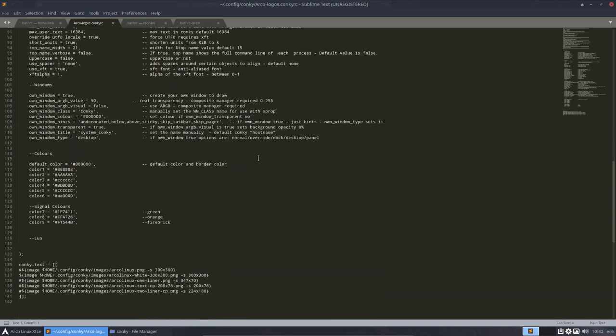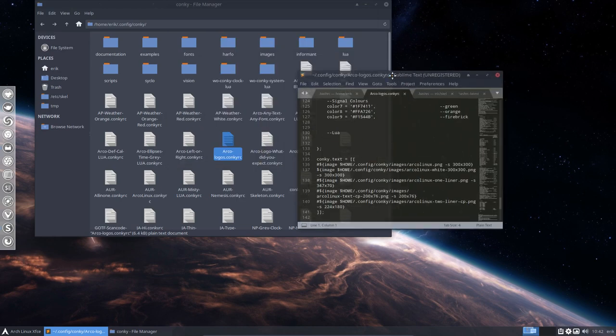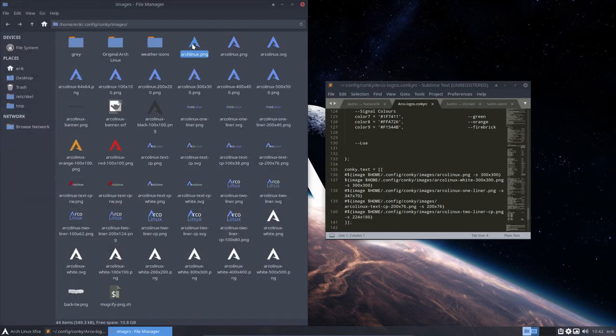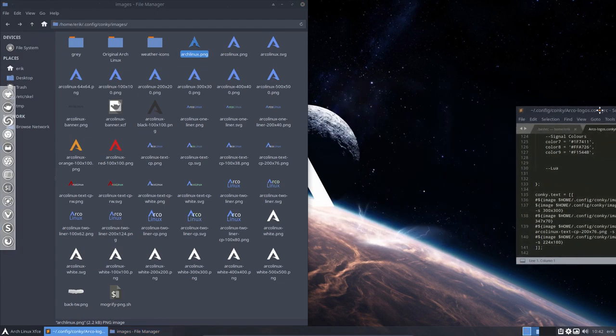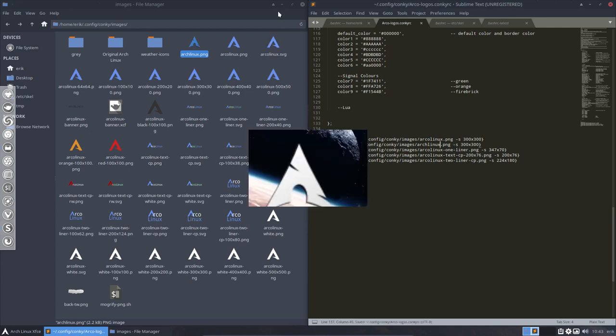So I've just activated that one, and we can check out. Let's do a little exercise. Images, there's Arch Linux for you. So rather than saying take the Arco Linux, which is this line 137 is actually the line that's active, let's say take Arch Linux PNG. Not sure how big it is, but let's take a look.